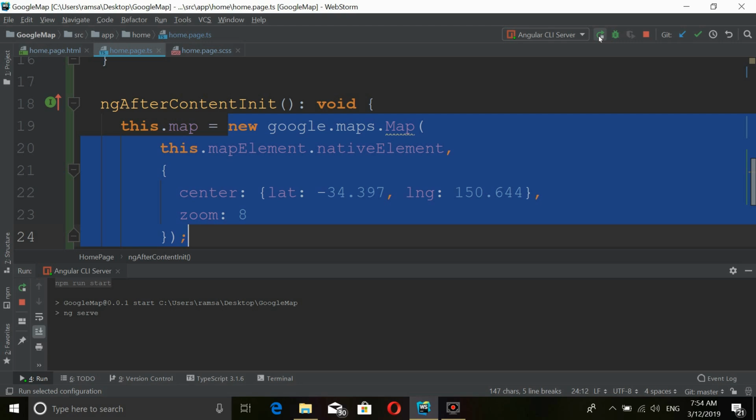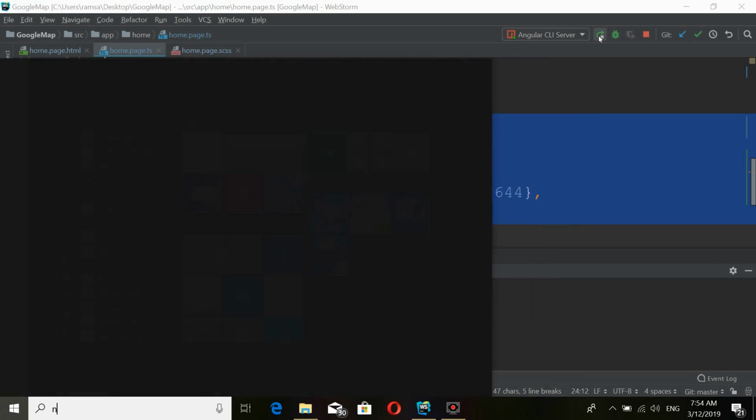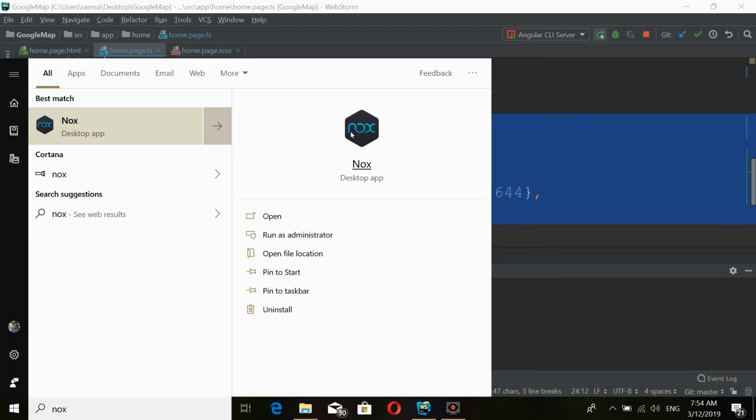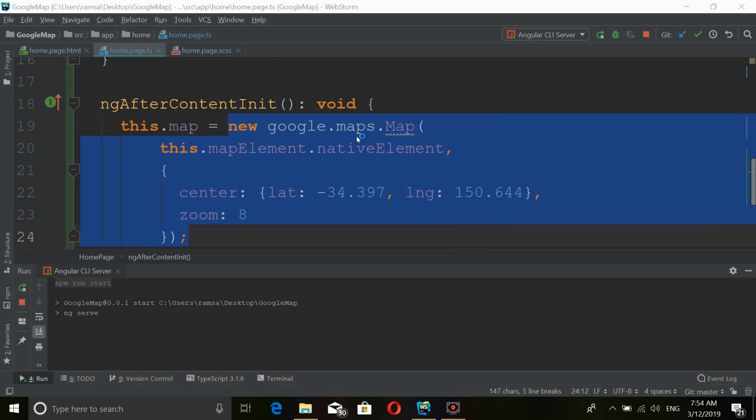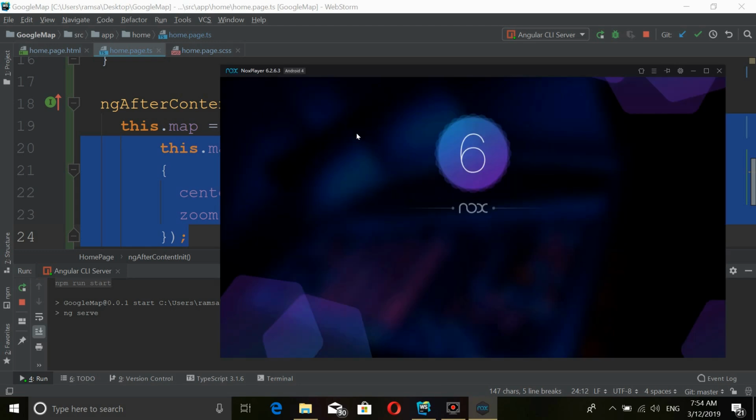Now I'm going to test with my browser first. Next I want to test with my real device, that means the emulator. I'm using the Nox emulator for testing this application. Don't worry guys, it will take a couple of minutes to compile this project.